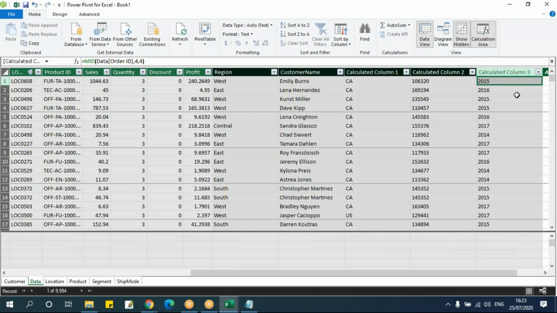So I can split the data like this also. So everything I'm just trying to make it in the data model only, so that in Excel you'll just have to drag and drop the pivot table. That's all.